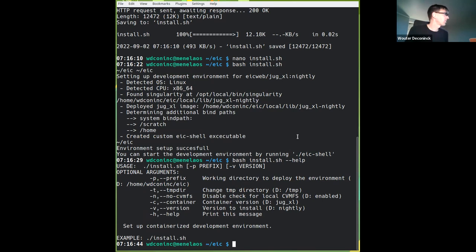Okay, so what does this script actually do? It figures out which operating system you're running. So we're supporting both Linux and Mac, on Linux through Singularity, and on Mac through Docker. So it will figure out which one of the two applies here. Those were in the prerequisites and are things that you should have installed already. It will also check, you'll see some references here to CVMFS. It will check whether you have this CERN VMFS. I don't know what VM even stands for anymore. So it will check whether you have access to that.